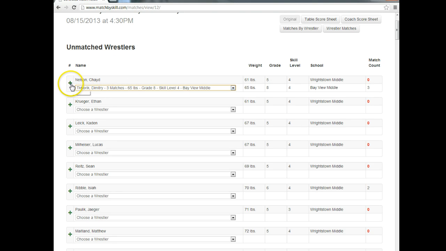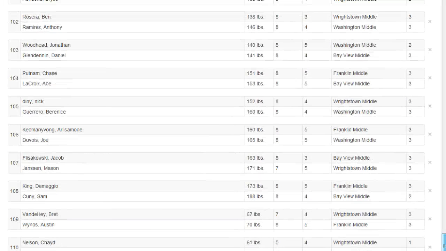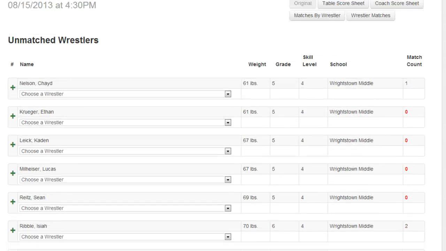Once I have them in there, I simply hit the plus button to add that match, and that'll add it to the very bottom of all our matches. So now I'll have 110 matches. And I could do that for all these 0s or 1s or 2s. For me personally, the only ones I worry about are the ones with 0 matches.